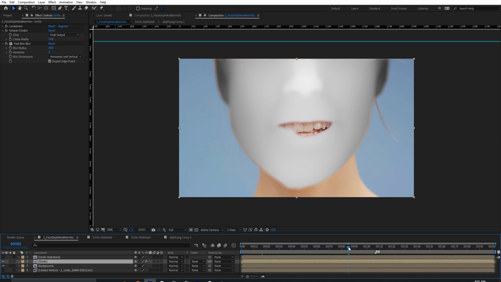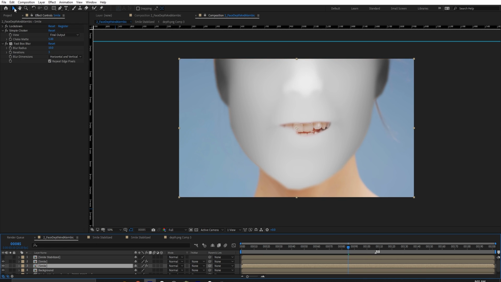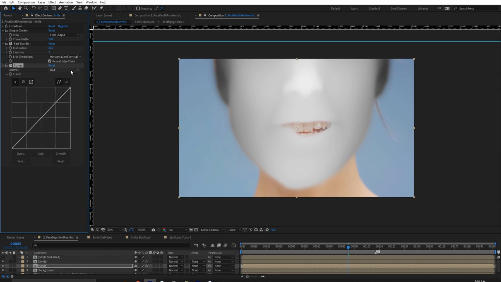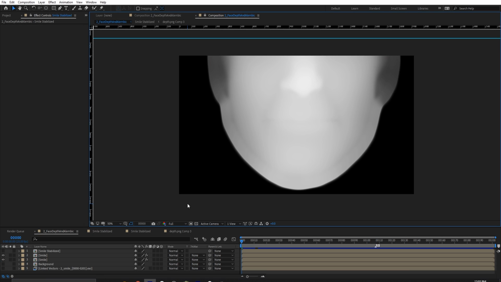And then just for safety purposes, we probably want to expand this. So I'm just going to duplicate this layer and I'll make the blur even more, maybe 30 pixels. And then I'll go to color correction, curves, alpha, and just bring that up so you have a pretty healthy border. So let's get all of this into Cinema 4D.